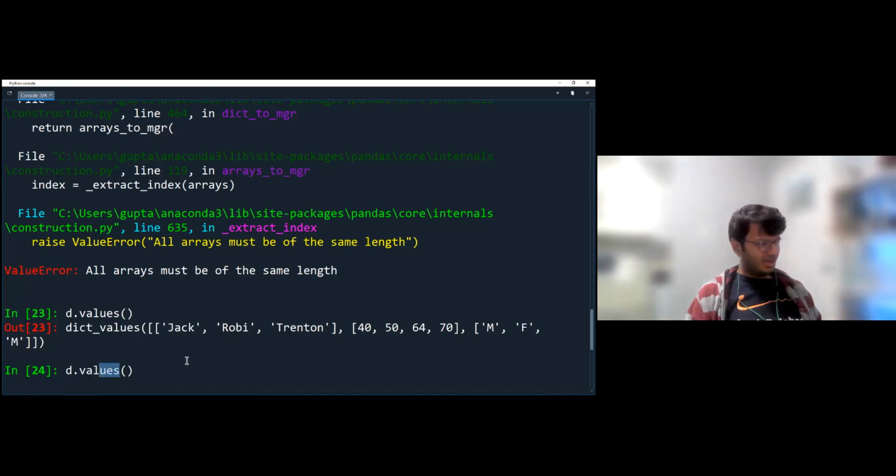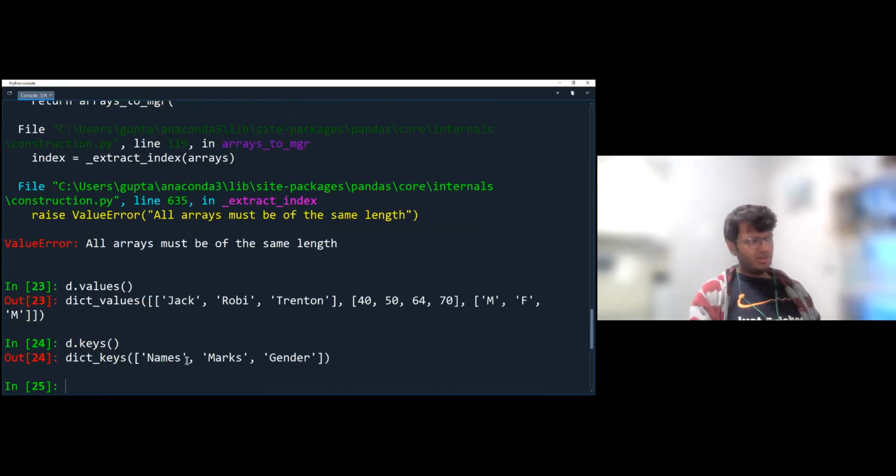And then how do we get the keys? This is how you can get the keys, right? So now this tells us the keys. These are dictionary keys, names, marks, and gender, and this was dictionary values, right? So we get all the values, and then we get all the keys. Cool. So that's what's happening with these two functions.